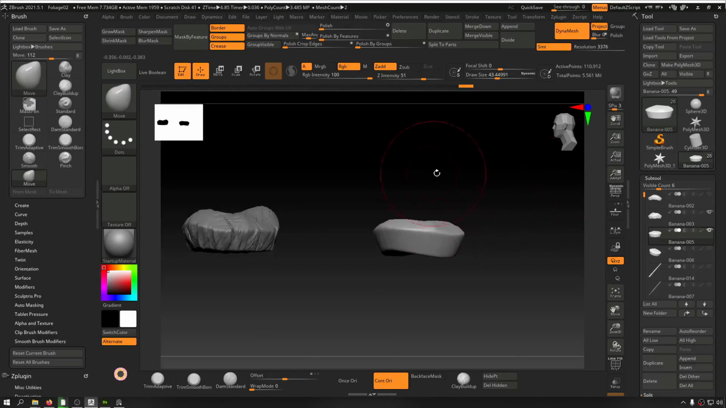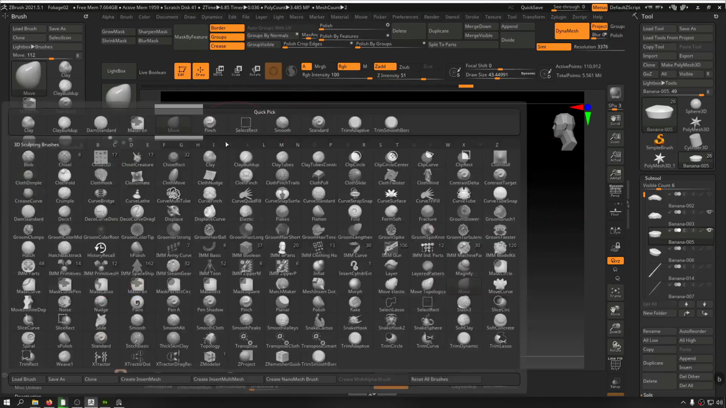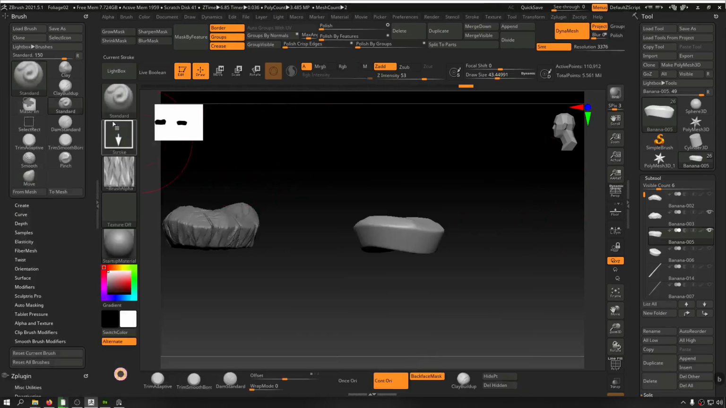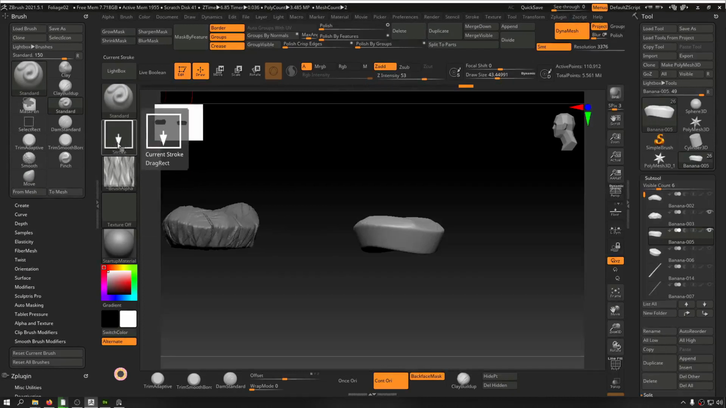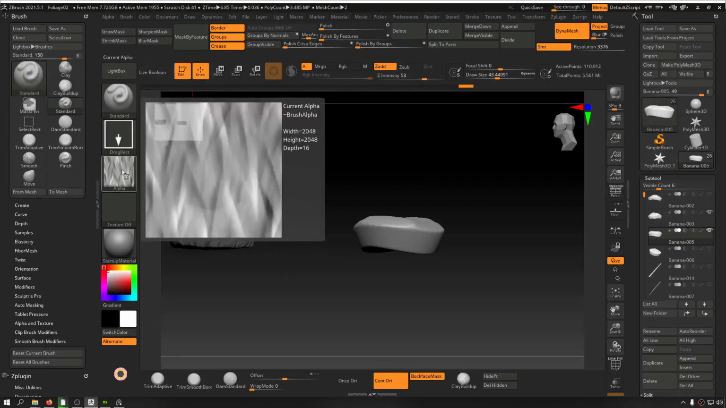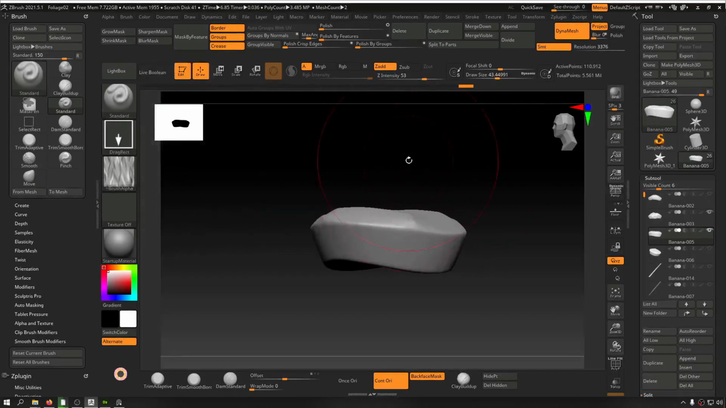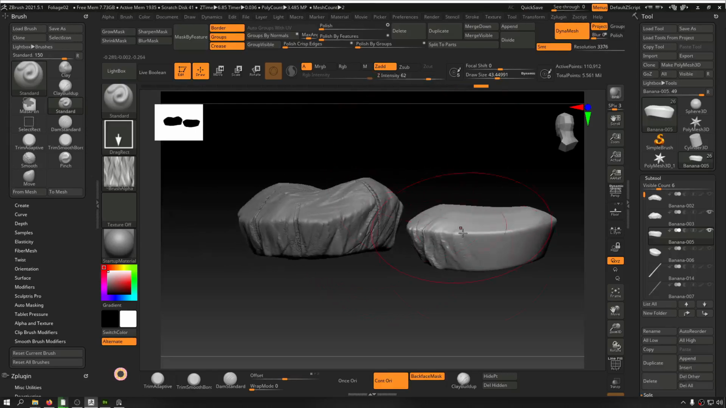And this one is alright. And now let's go for the standard brush. Of course, you can use any brush, for example, clay brush, clay buildup, and any brush and assign alpha to them. But I feel like a standard brush is good for this purpose. And bring the intensity up and start to displace the geometry using the alpha.